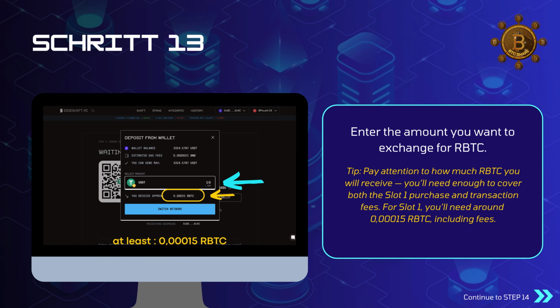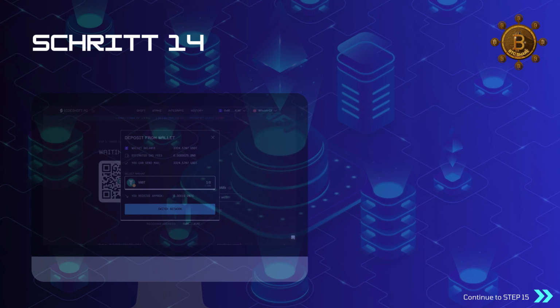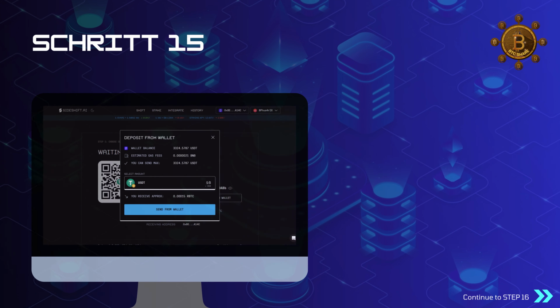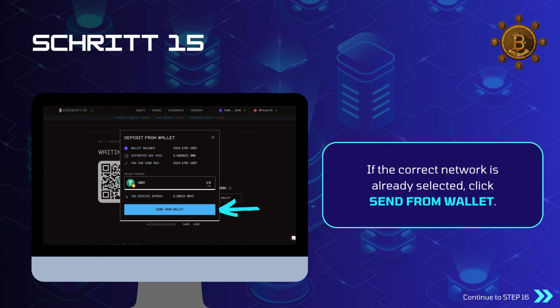For Slot 1, you'll need around 0.00015 RBTC, including fees. If the correct network is not selected in your wallet, click Switch Network. If the correct network is already selected, click Send from Wallet.